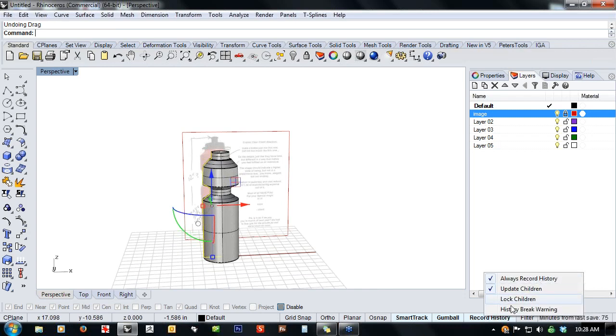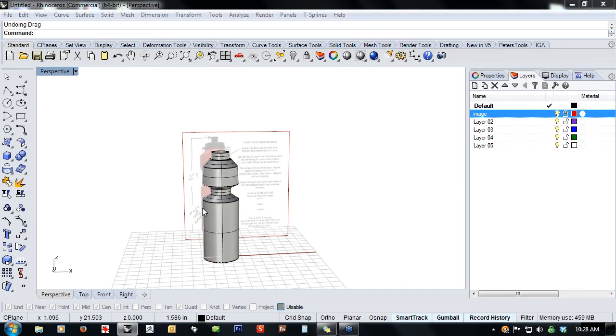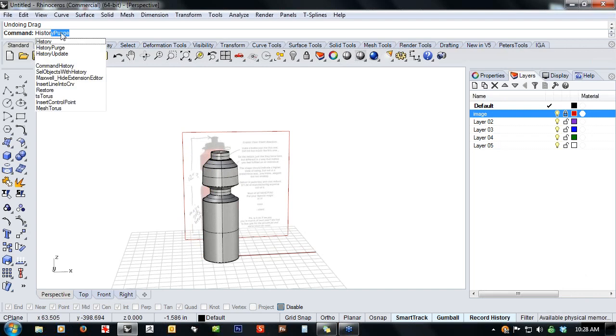Well, there's nothing to shut history off in here. So what I need to do is I actually need to start typing history in the command line. And you'll see that all of the things that are related to history come out in a drop-down. And this is common behavior in all of Rhino. If you start typing a command and don't just immediately hit enter, it'll do a drop-down for everything that has anything to do with history. And in this case, I want to purge the history because I want to get rid of it because it's now in the way.